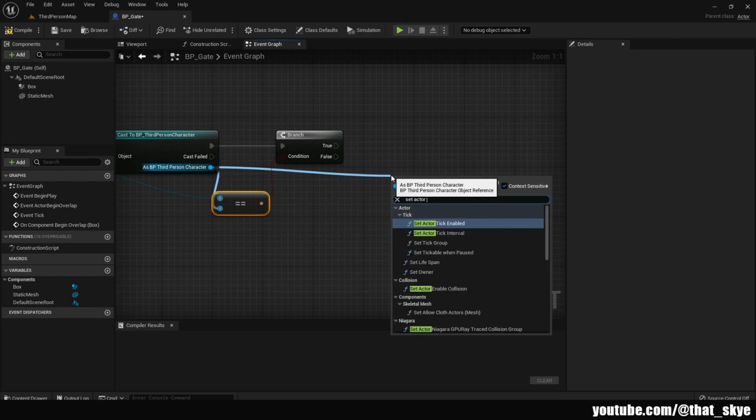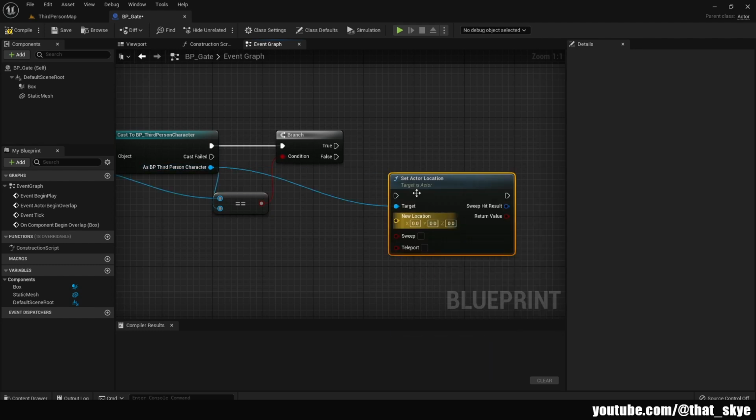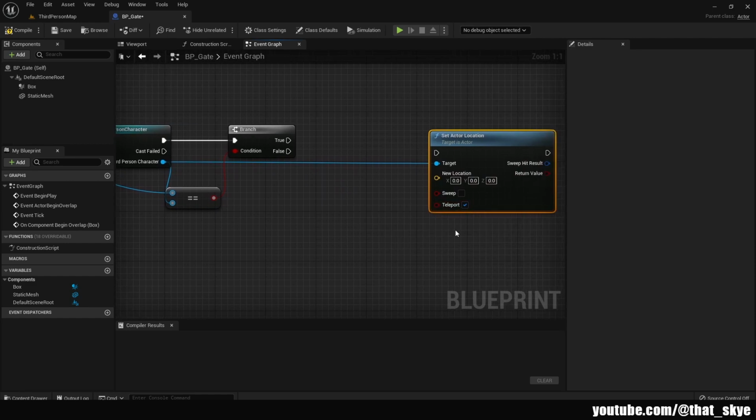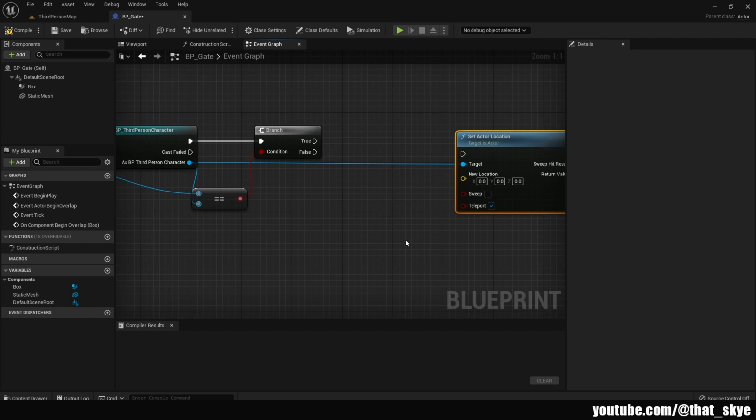So with that, we can drag off from the third person character, and we are gonna search for set actor location, like so. And we want to check the teleport because we don't want to sweep through anything since we are teleporting directly. But now we need to know where we teleport to.